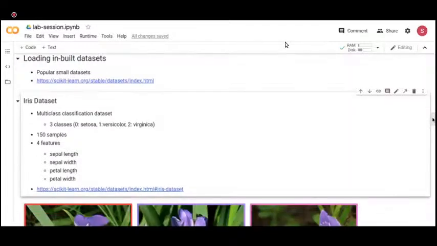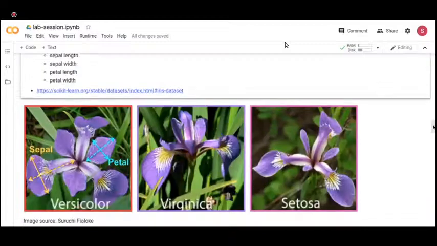Now we'll look at an image which will explain this data set better. This image shows the 3 different types of iris flowers. The first one is the iris versicolor, the second one is the iris virginica, and the third one is the iris setosa. In the first panel, you can see that the sepal length is denoted by this dashed yellow line. The sepal width is given by the solid yellow line. The petal width is given by the solid blue line. And the petal length is given by the dashed blue line.